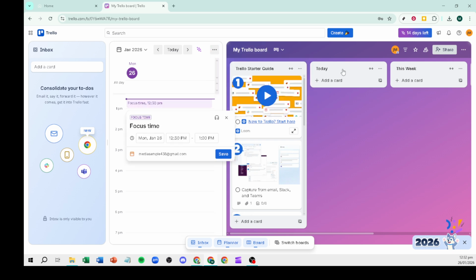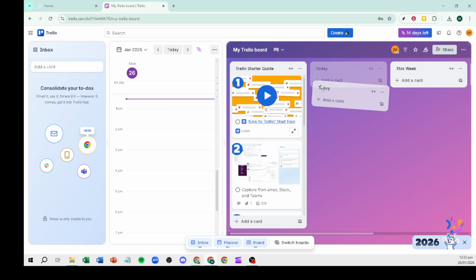That means your board and calendar are in sync, and any due date automations or reminders you use can kick in. If the duration isn't quite right, click and drag the bottom edge of the event to extend or shorten it. This is great for longer work blocks or quick tasks.